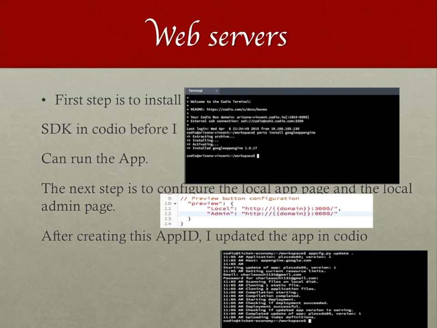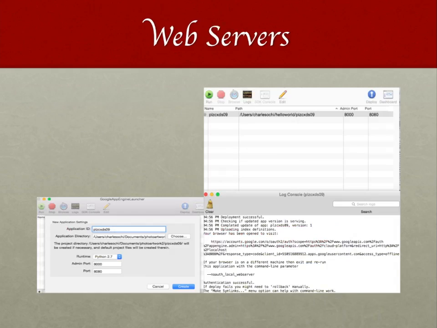Web servers. The first step is to install the SDK in Codio before I can run the app. To do this, I enter the pip install Google App Engine code into the terminal in Codio. The next step is to configure the local app page and the local admin page. By doing this, both the local app and the admin page can be viewed. I then download the Google App Engine and create my own application.